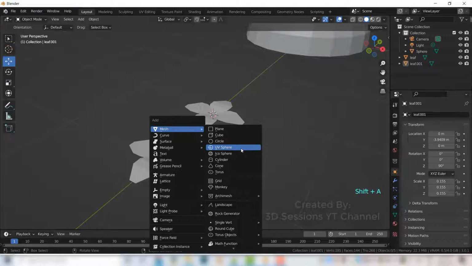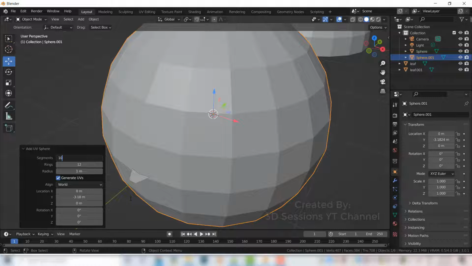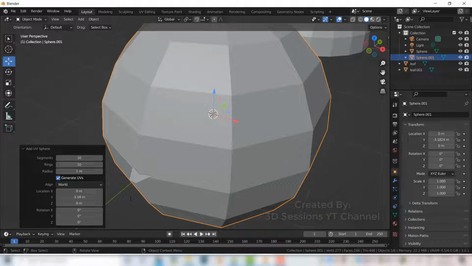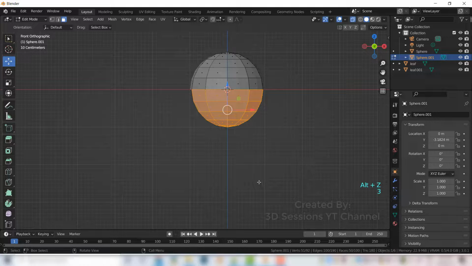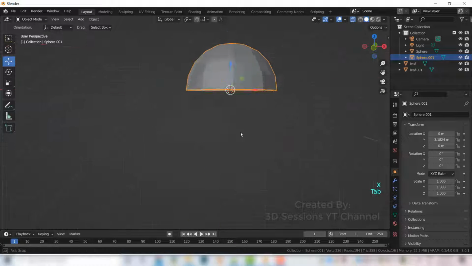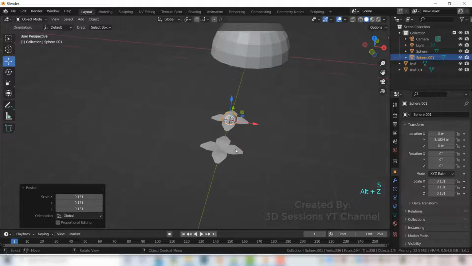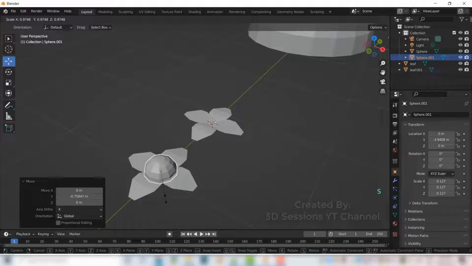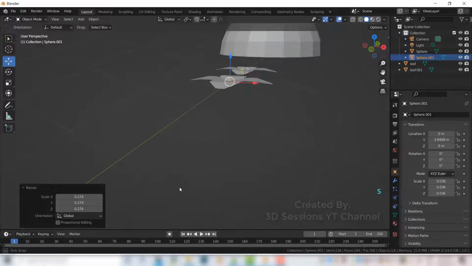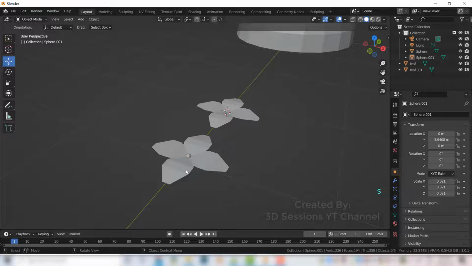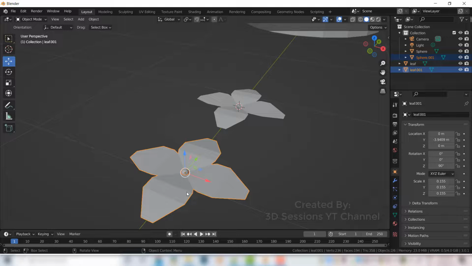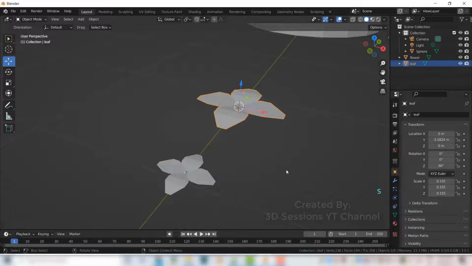Shift A, mesh and UV sphere, reduce it, delete the lower faces, scale it down, now select both and Ctrl J. So now we'll give a name, it's a flower. Make it small, both.